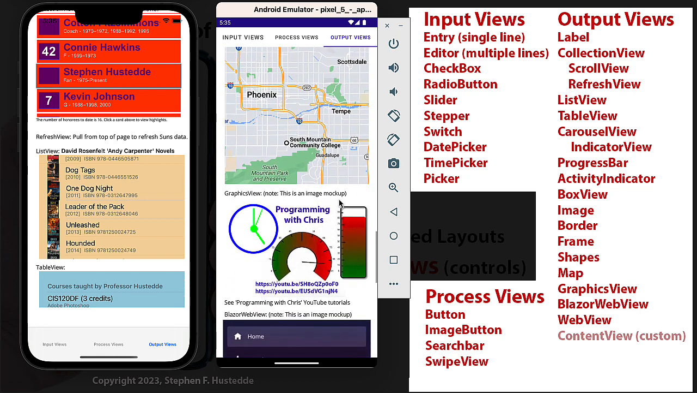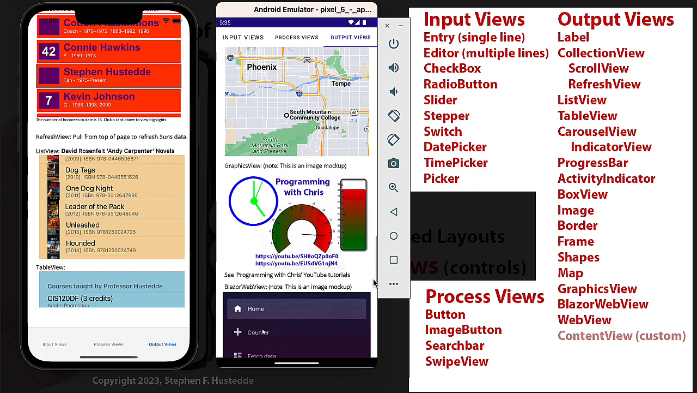We also have something called a graphics view. The graphics view allows us to programmatically draw things in the graphics view. Now I'm going to point you to a couple of YouTube videos by Programming with Chris. In the first one, he creates a clock that is in real time. And then in the second video, he's creating these dials that show values that are also interactive. That's not necessarily my skill set. That might be yours. And so I invite you to learn from Programming with Chris in that case.